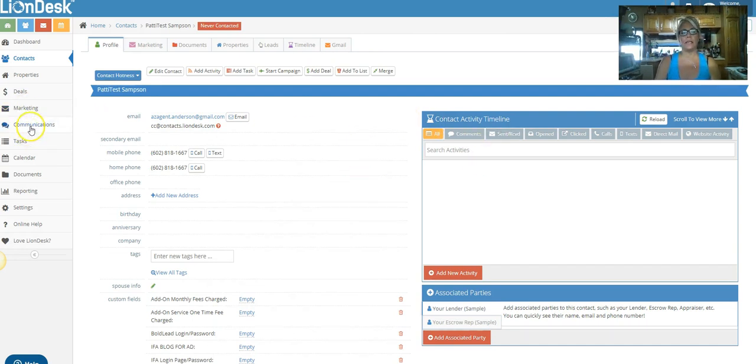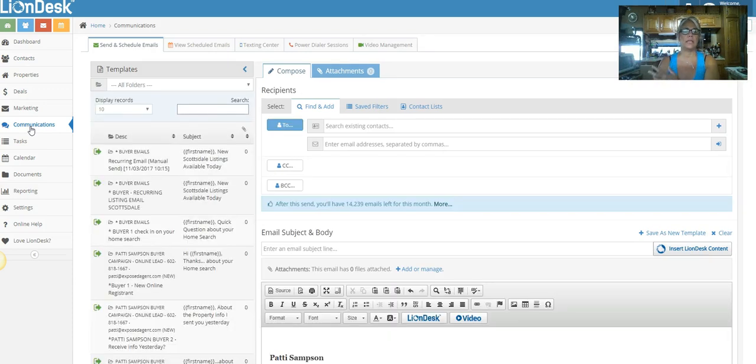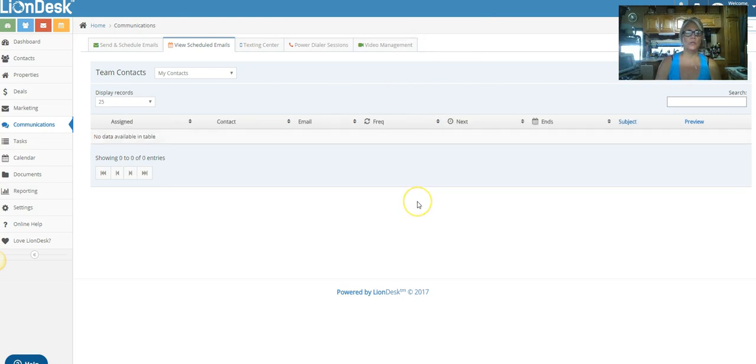Now, if I want to find it, if they tell me to stop, I'm going to go over to the communications tab, because it's not going to show up in your drip campaign when you send it separately. You're going to go to communications and click on view scheduled emails. If you have a whole lot in here, you could run a search for the person, but since I only have one in this particular account, it's right here. I can view what I'm sending them from this point, but I can also dump it in the trash. So if I don't want that going out every 3 days anymore, or I want to set up something else, I can do that.